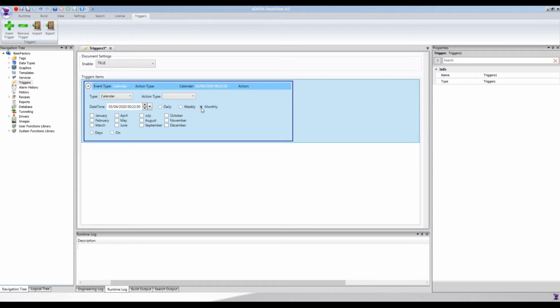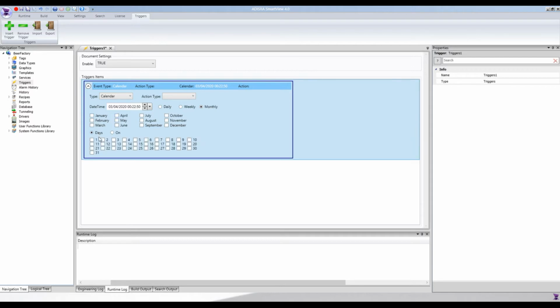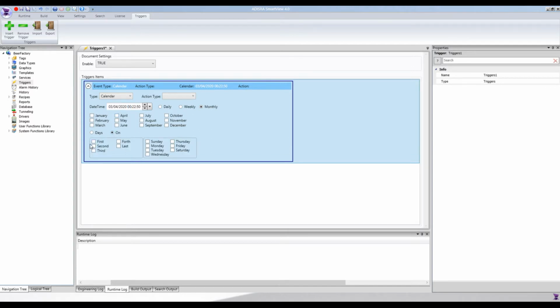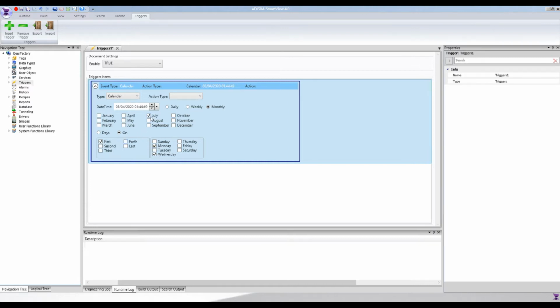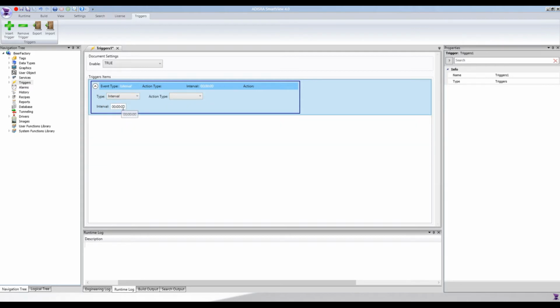Another option is the monthly, and you can choose the month that you want to execute this action, and maybe you want to select the days of this month that the action will be executed, and it will be executed in this specific time that you put in the daytime, or it can be on every first Mondays and Wednesdays of July, for example.